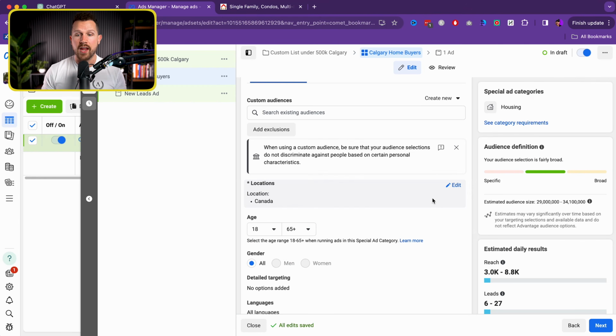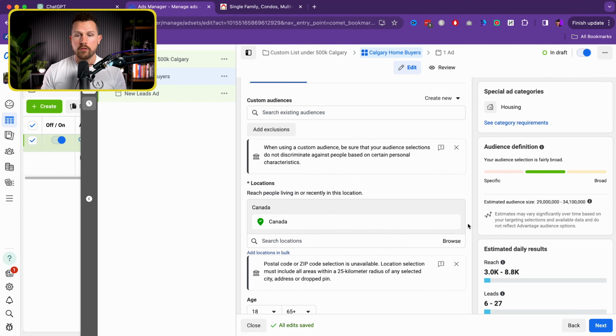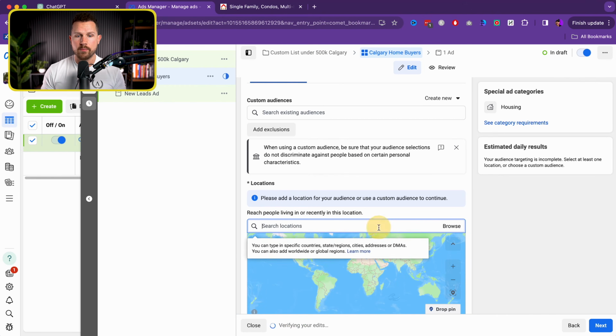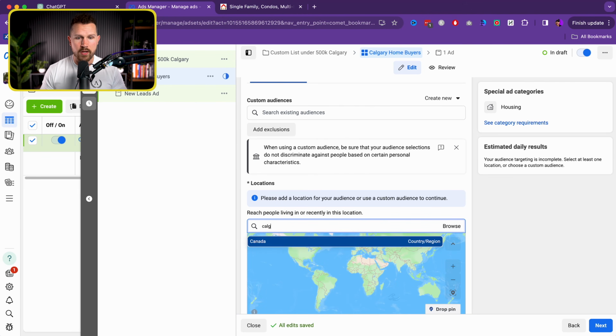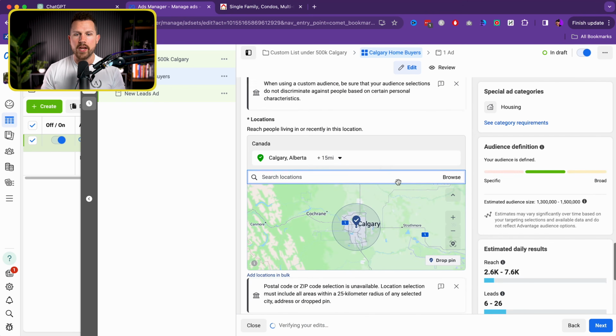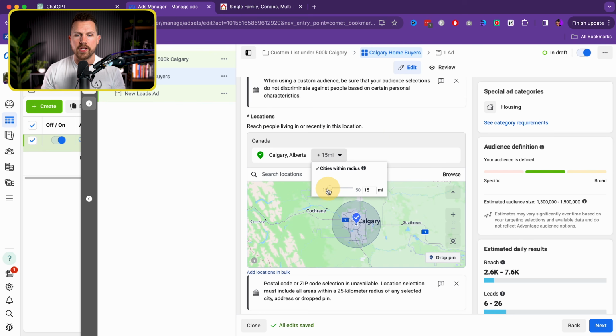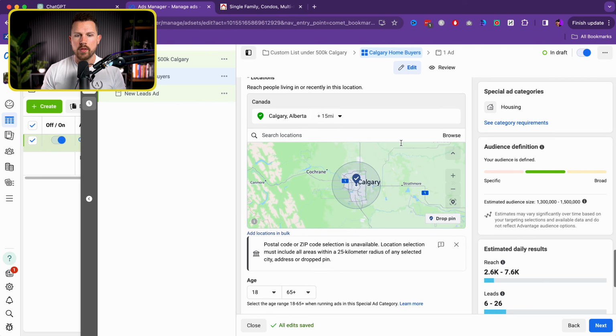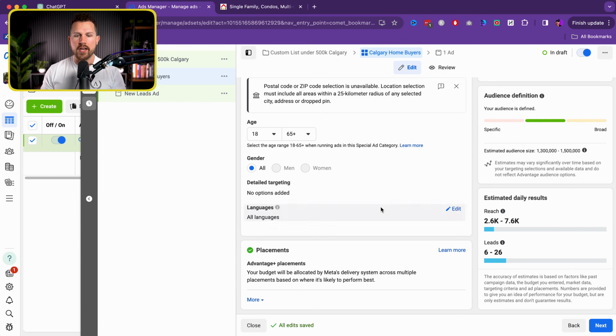So they want you to come back. So they're going to make sure your ad performs. Now we need to choose a location. We're not going to choose all of Canada, but we are going to choose Calgary because that's what the ad is for. And we've got our 15-mile radius, which again, due to the special ad category, you cannot go less than. And we're going to come down and go to placements.